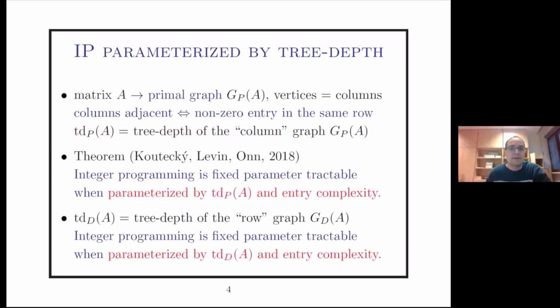So the relation of tree depth to integer programming was explored by Kouteckรฝ, Levin, and Onn. It's a rather recent result, and for that I will still need one more definition. So I have a matrix A, the matrix which appears in the instances describing an integer program, and I may define so-called primal and dual graphs.